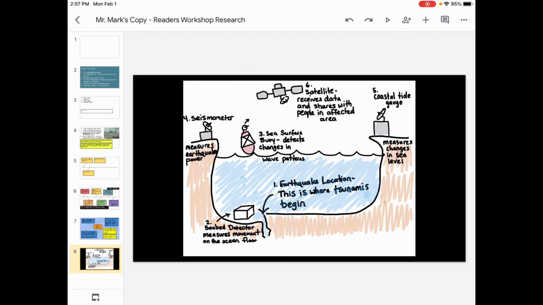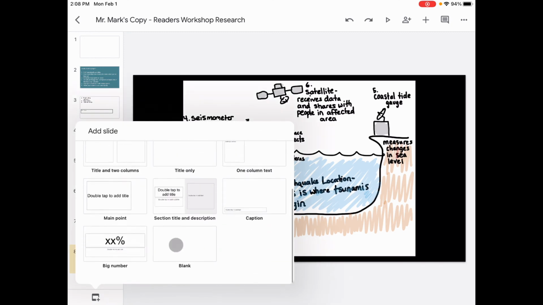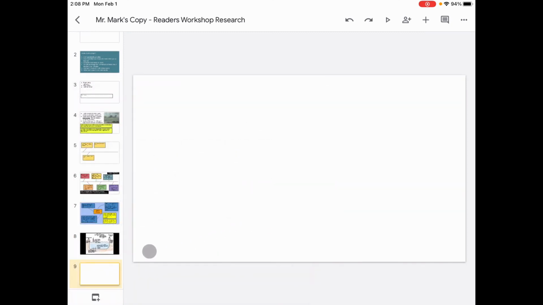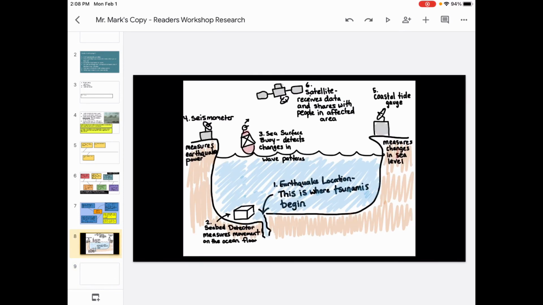And if this is your last slide and you want to add one more little slide, say you've got a little more work to do, come down here to the bottom left corner, hit that little plus sign there, and then you can just add a new slide. So if you want one more blank slide, say you're not quite done yet, boom, there you go. So now you've got your sketch and label, and you're ready to keep going from there.